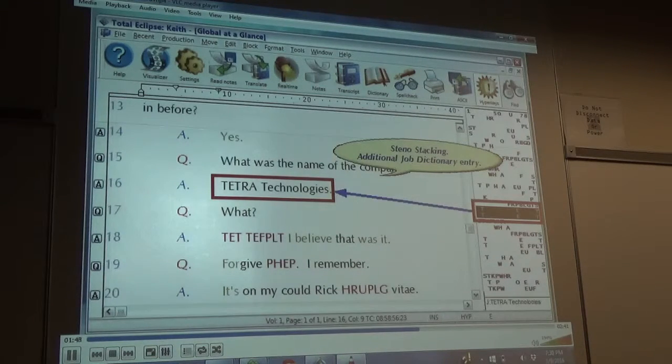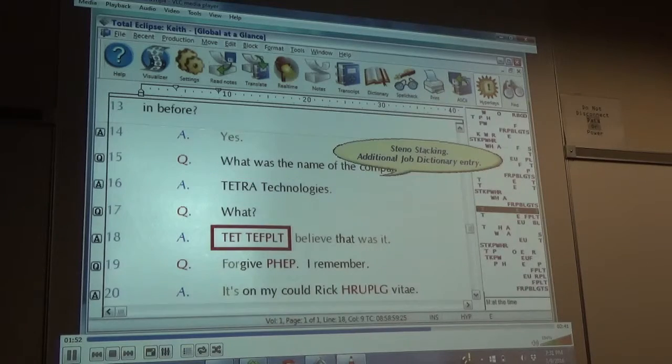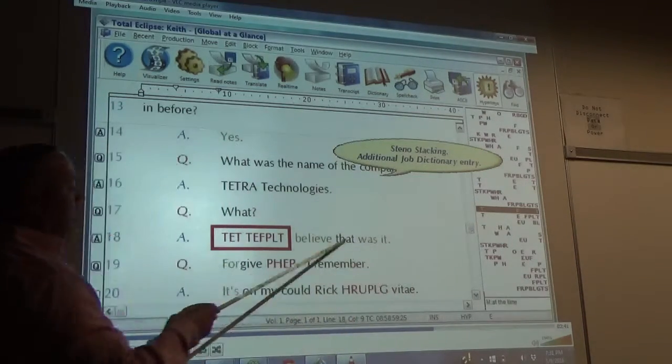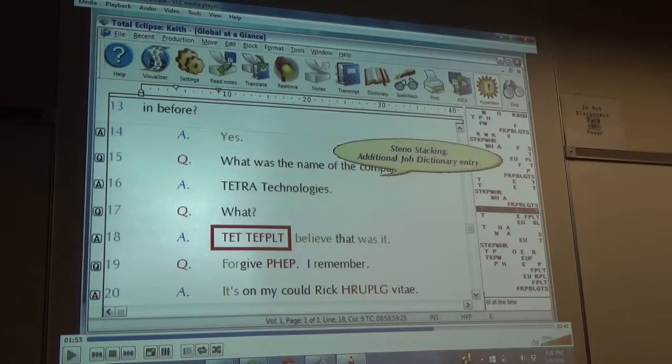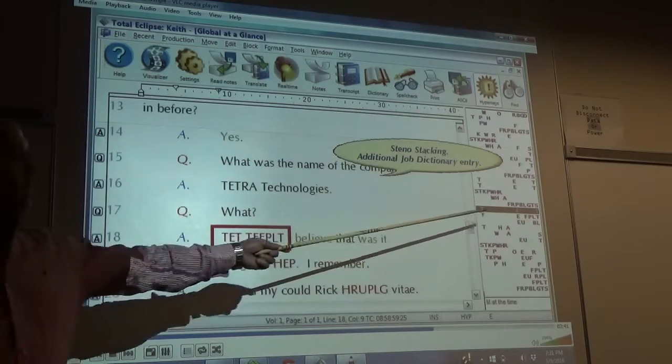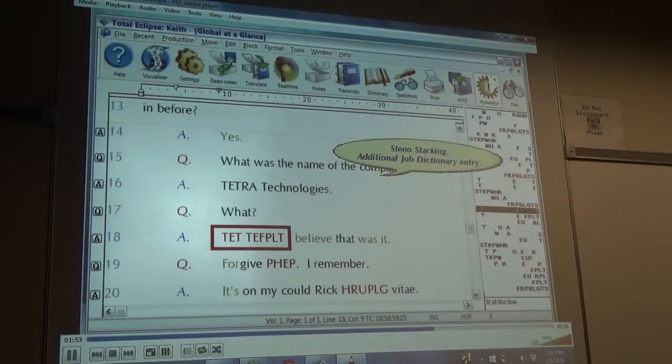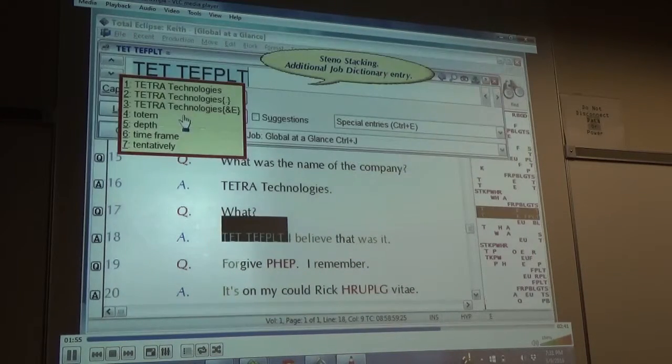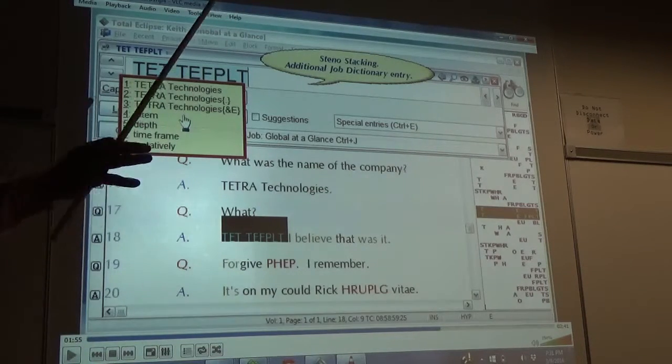In a job, here I have a job dictionary entry for Tetra Technologies. The next time they wrote it, it was with the period, okay? Well, it's going to remember what you did the last time, that it was pretty close. It's already going to start guessing. It's stacked with the period. No problem.